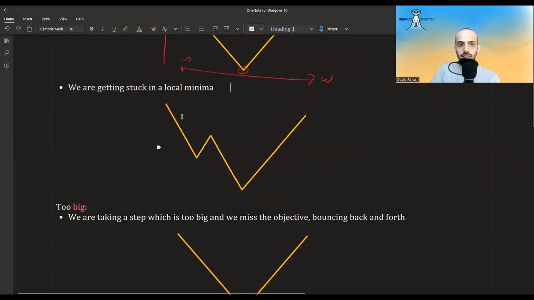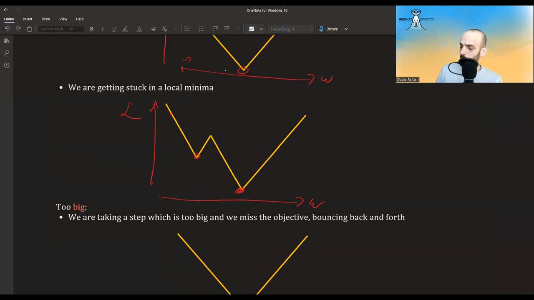Another problem is if we get stuck in a local minimum. Again, suppose that this is w and this is the loss. And suppose that this is the global minimum, and this is a local minimum. And we take steps from here. Let's say we take this step, and this step, and this step, and then this step. We end up here. We might move back and forth a bit, but in the end, we end up at this point. And we think we found the optimum, but actually we are in a local minimum.